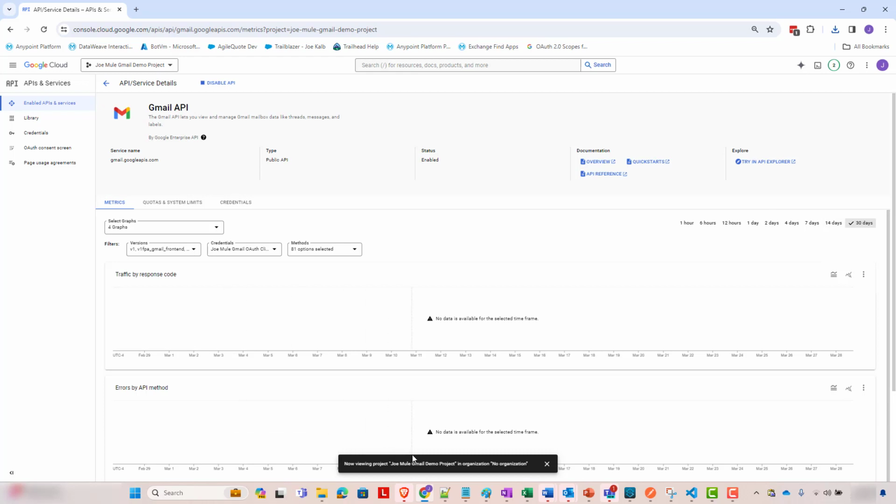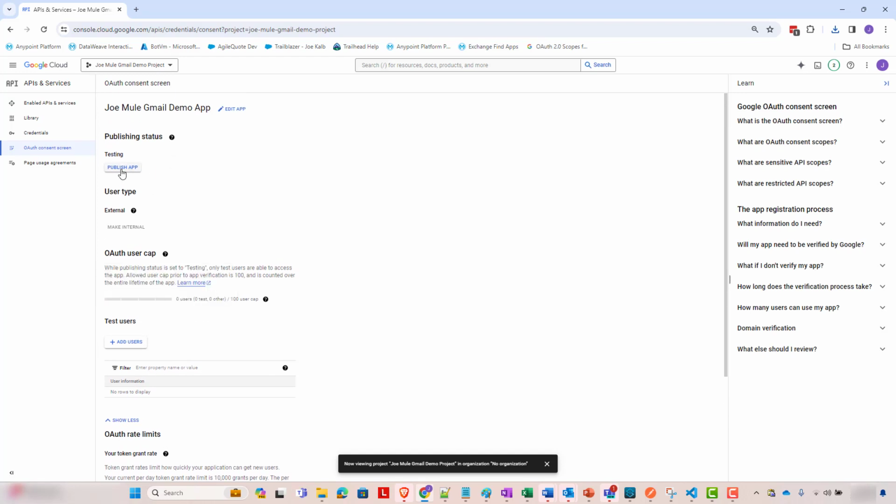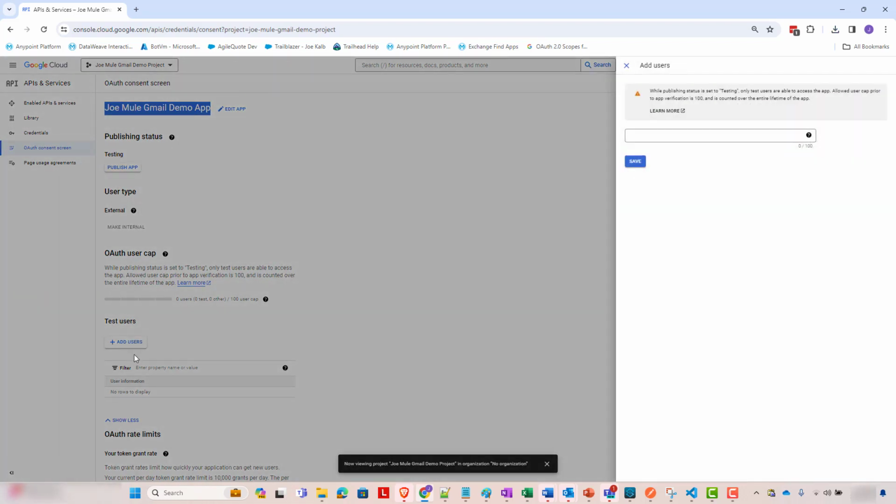We are now almost set up, but we do need to do one more thing. We need to come here to the OAuth consent screen and add a test user, because we haven't published this app yet. Joe Mule Gmail demo app that we just created. We haven't published it yet. So while it's in test, you have to explicitly name the users who are allowed to use this. So only certain users will be allowed to authorize to this app and use the Gmail API through this app.